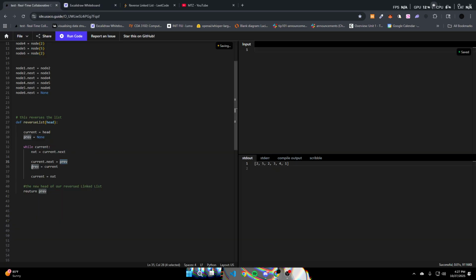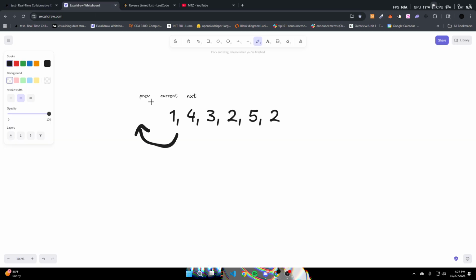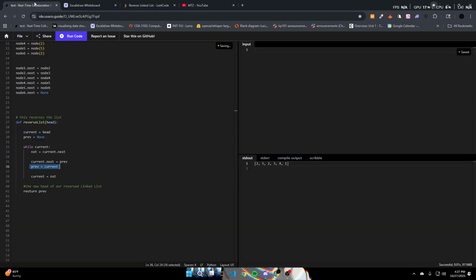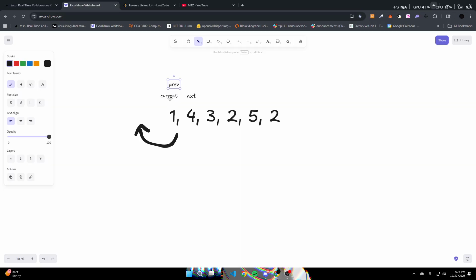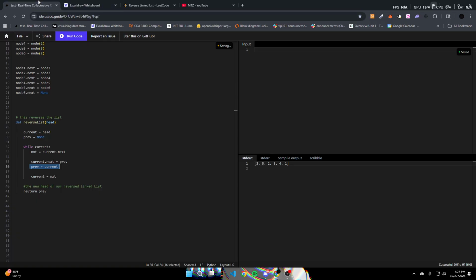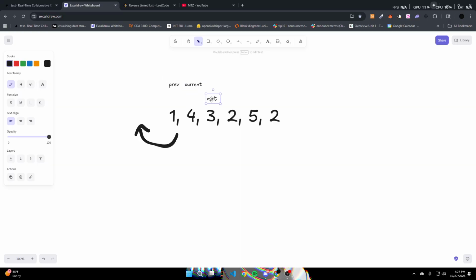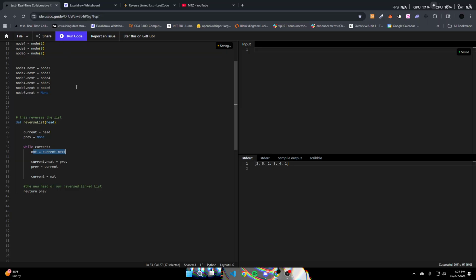And then we're setting previous equal to current, right? So previous right here is equal to current. So we're moving previous, right? And current equals next. So now we're moving current, right? And then we go back, right? And remember, next equals current.next. So next moves, right? And we just continue the loop.